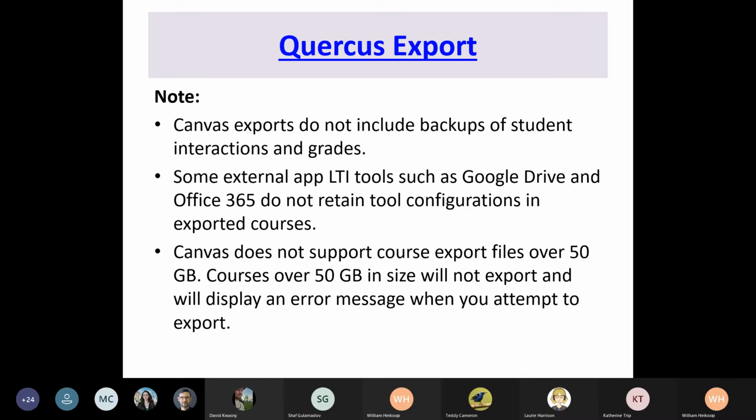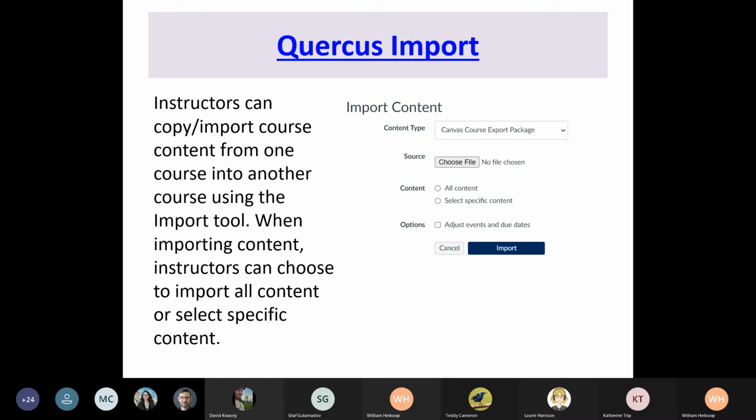And the 50 gigabyte limit here, sorry, shouldn't be something you need to worry about. Most of ours are far under that. But if you, for some reason, had a course quota increase and have a large course, over 50 gigabytes is not supported. But it shouldn't affect anybody. But these are some notes for the export. Sorry, I didn't cover that a minute ago. But I did want to show you the import. So again, you can use this import tool.